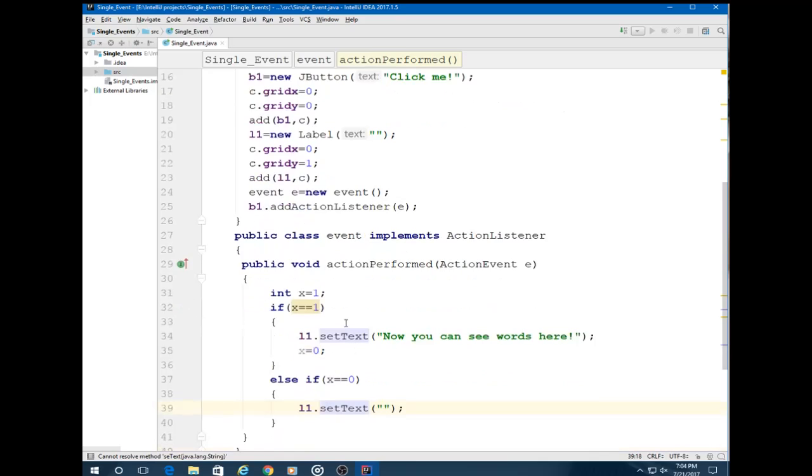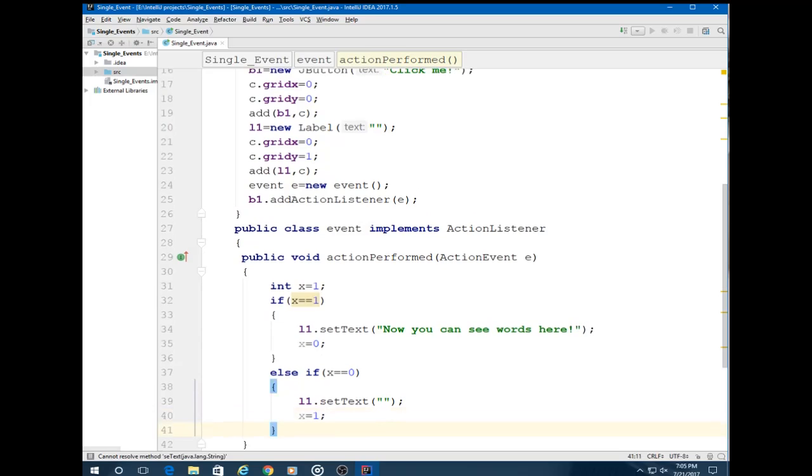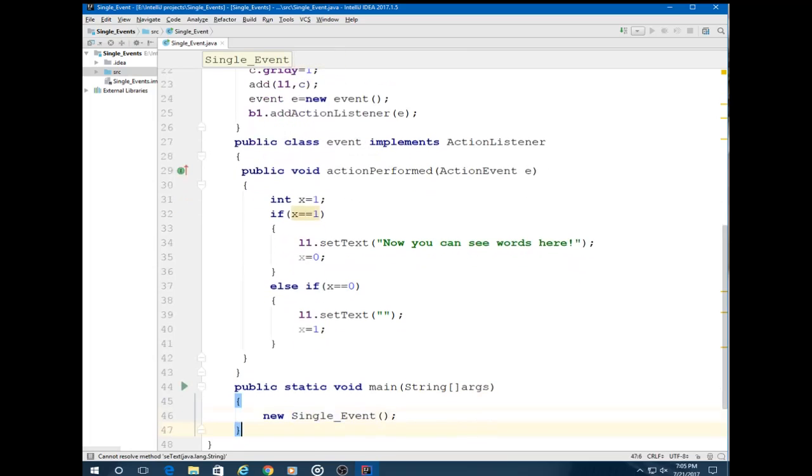That means that for the first case, if the user clicks on the button, the label is displayed, and it sets the value of x back to 0. Now if we press the button again, the value of x is 0, so this case will not be executed, and this case will be executed, which sets the label back to blank. We also require setting the value of x back to 1 here, since the next time the user clicks the button, the label should be redisplayed. This is very simple logic. I hope that you will be able to understand this. It's very simple. Now let's run the code.